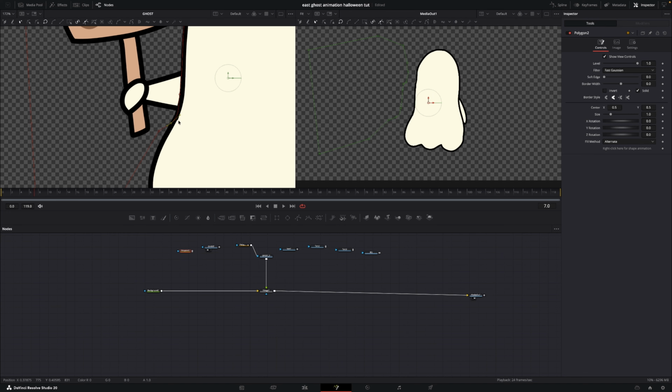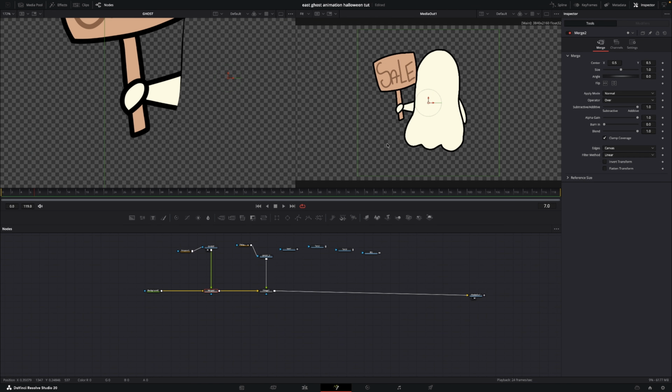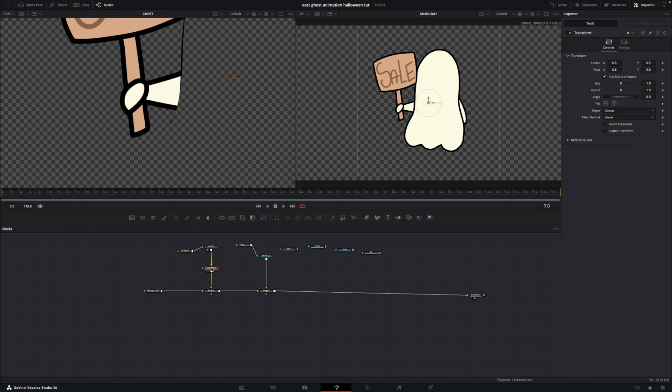So I'm just going to go in here and take a little of this arm here, something like that. Then I'm going to connect this to the background. And now we have the hand and sign separated from the ghost, which is the top layer.